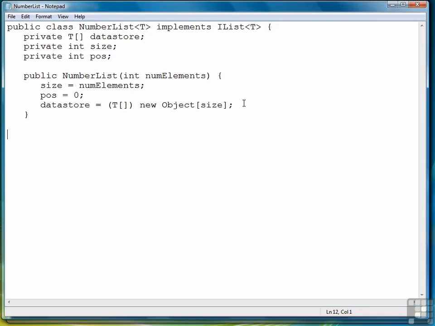So our next step then is to implement the two methods that are part of the interface. So we'll start with add. Add is a void method that takes a T element, then we store the element at the current position of the array, and then we increment the position by 1 in order to move to the next free array position, and that's all that method has to do.